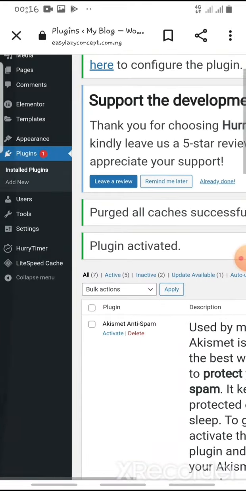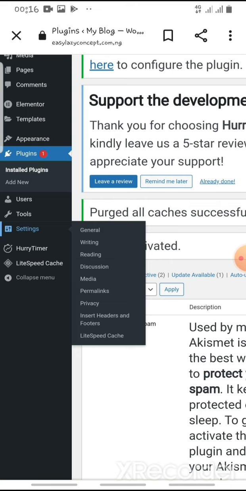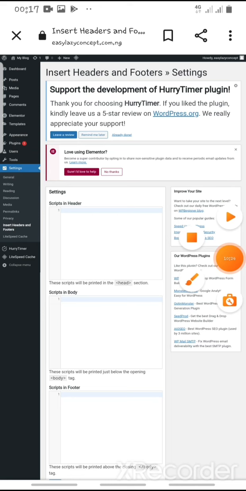Okay, so now that we've activated it, the next thing for us to do is to go to Settings. You can see the plugin now showing the red one. So I'm going to click on Settings. When I click on Settings, you can see Insert Headers and Footers under Privacy. If I had not activated or downloaded it, it wouldn't be there. So I'm going to click on Insert Headers and Footers. So our Insert Headers and Footers has popped up. When you go to Settings and click on Insert Headers and Footers, it's going to come up like this. You can see the way it is.